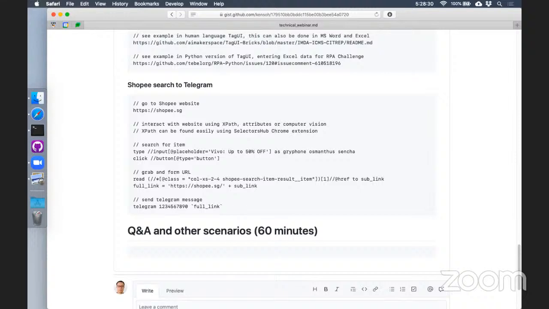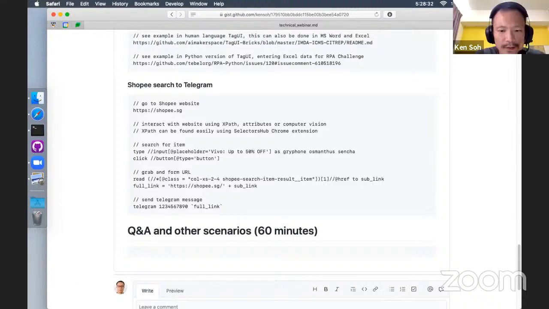Hi, Ken. Patrick here. Hello. Hi. Just curious for TagUI, can it do regular expression? Regular expression can, but I'm not very good at that. But can, yes, you can.